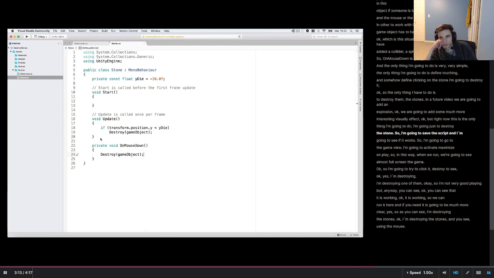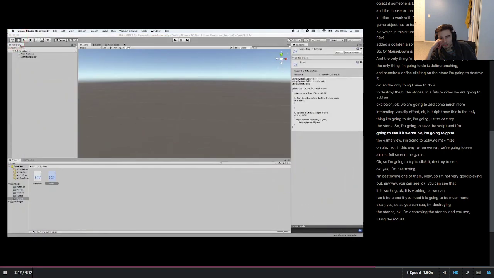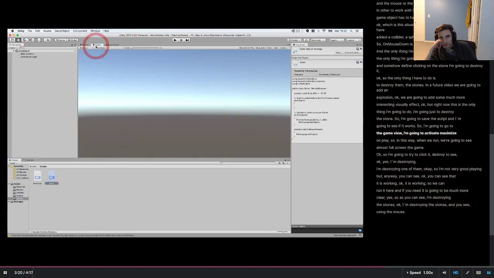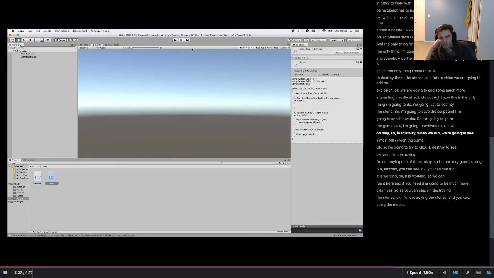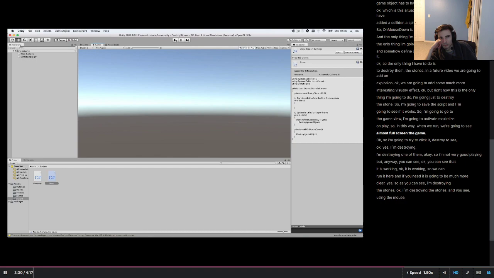So I'm going to save the script and see if it works. I'm going to go to the game view and activate maximize on play, so that when we run, we are going to see the game almost full screen.